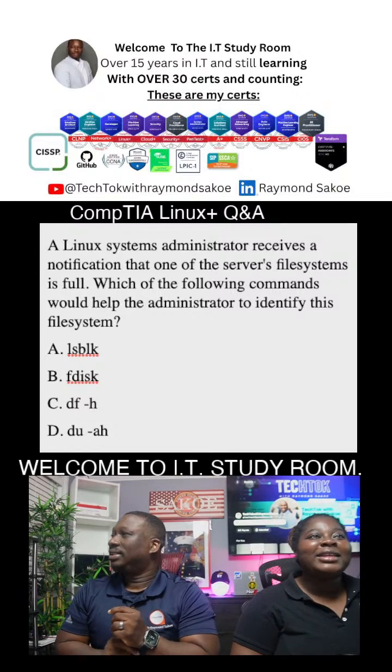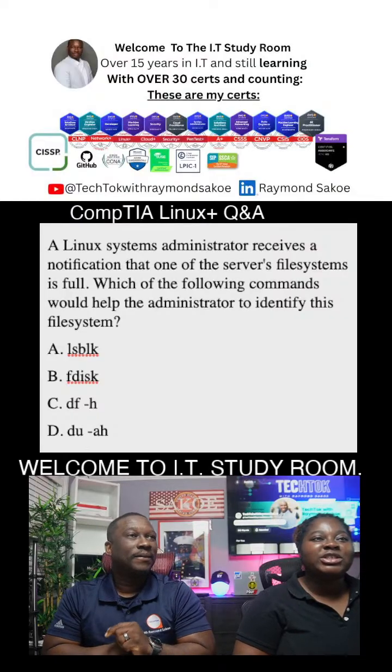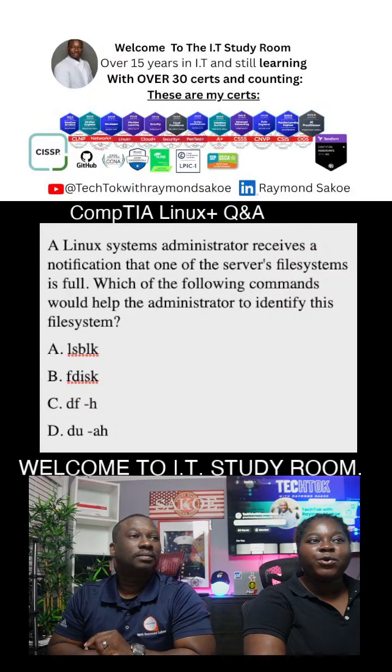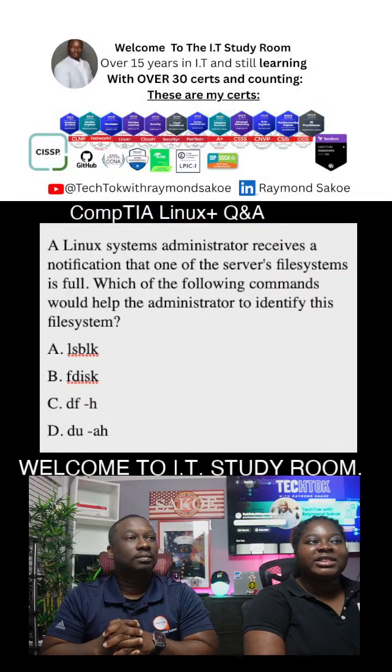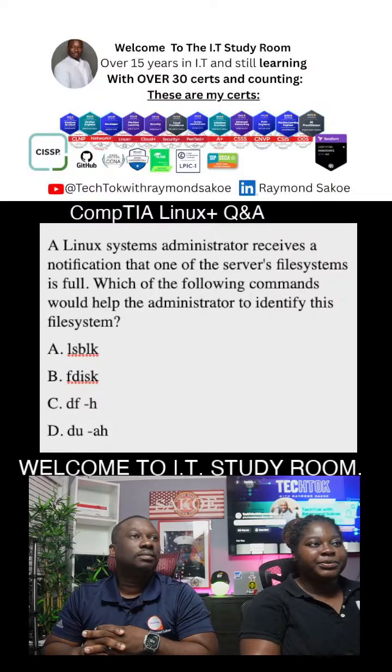All right. A Linux system administrator receives a notification that one of the server's file systems is full. Which of the following commands would help the administrator to identify this file system?